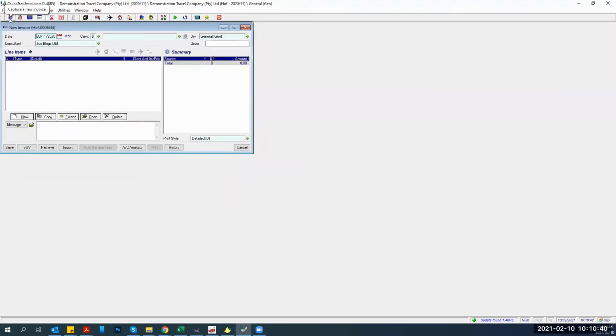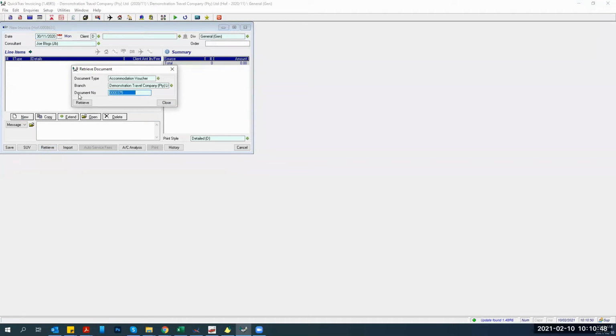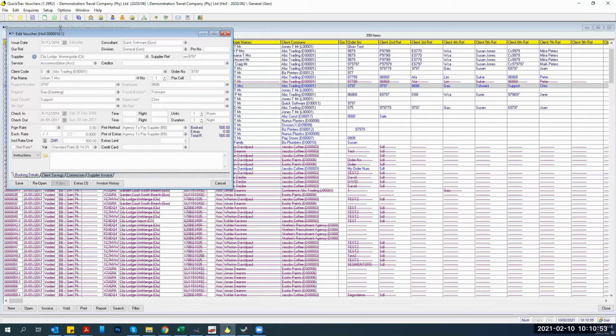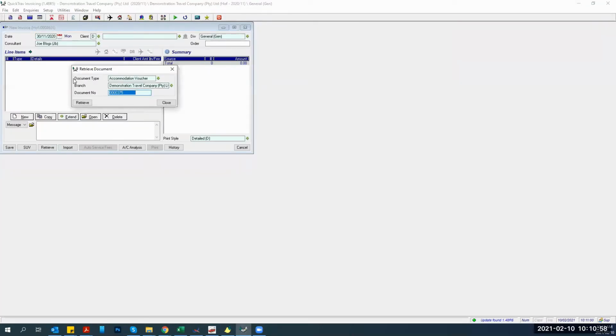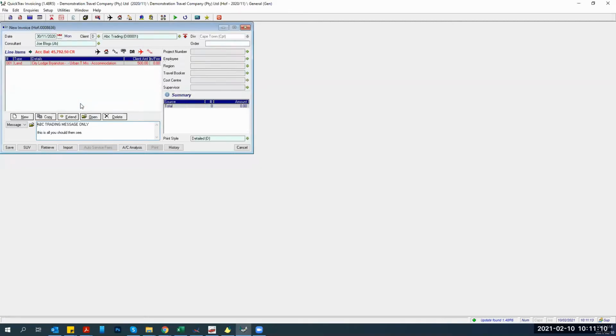All we're going to do is go to File, New Invoice, or click on the blue page. Same thing, guys. And all you're going to do is go to a magic button here at the bottom called Retrieve. And what was that voucher number? Remember my voucher number, I'm jumping back to show you. Voucher number is 10. All I'm going to do here is, for document type, say go and retrieve from my accommodation vouchers. And you can see we have many options there. Accommodation voucher, voucher number 10, retrieve.